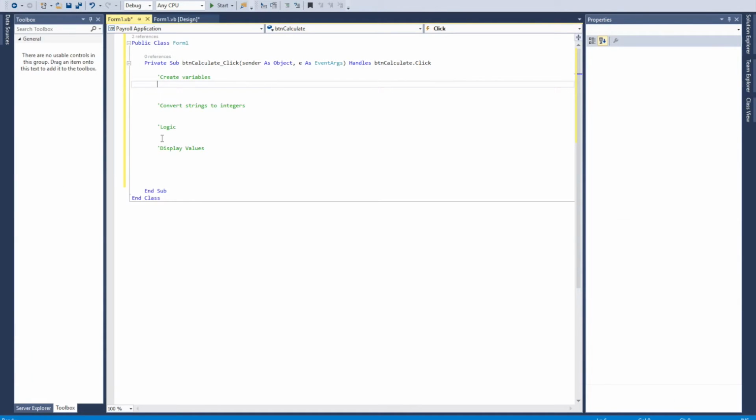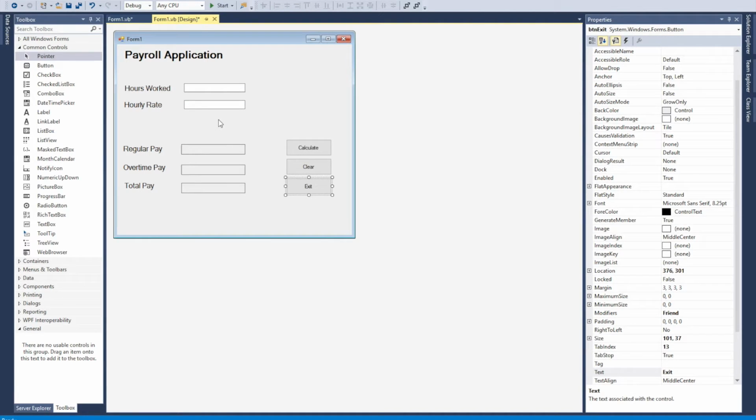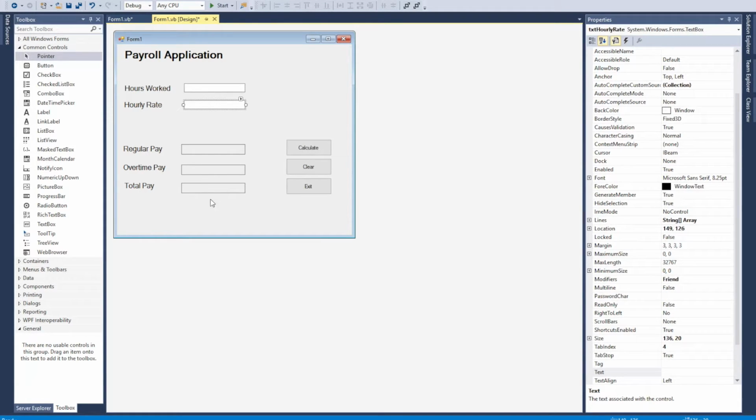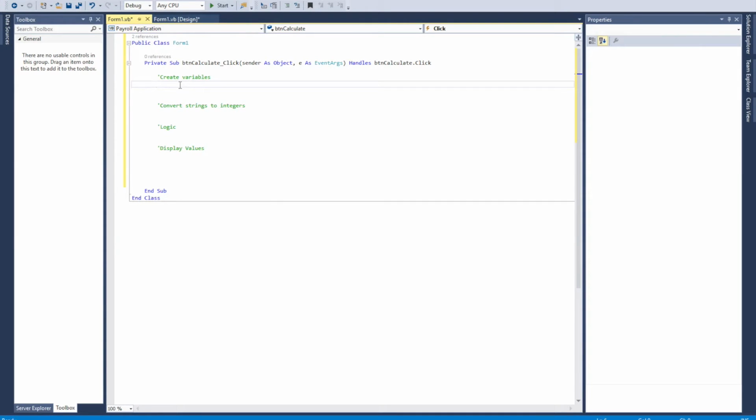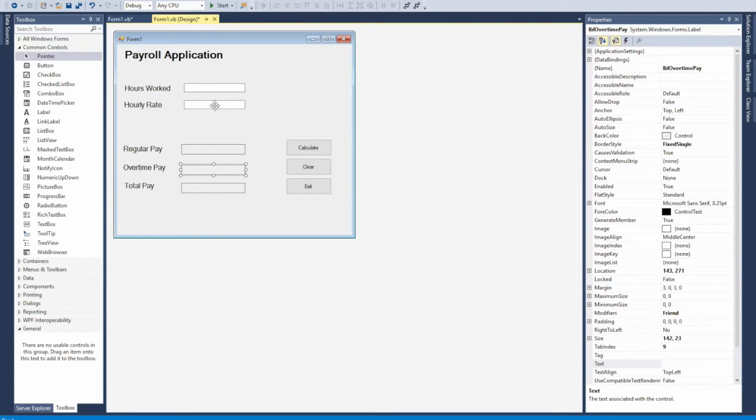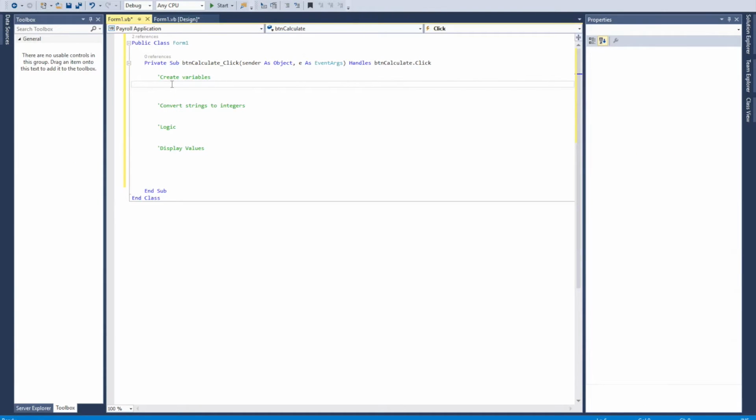Alright, so let's get started with creating the variables. Basically, you want to create a variable for almost every field in this form. So we'll create an hours worked variable, an hourly rate variable, a regular pay variable, an overtime pay variable, and then also a total pay, and a few more I'll show you guys. If you don't know what variables are, they're basically just things that store data. There's tons of data types you can use: integer, decimal, strings. But mainly today we're going to use integer because those are numbers, and we're working with numbers here.